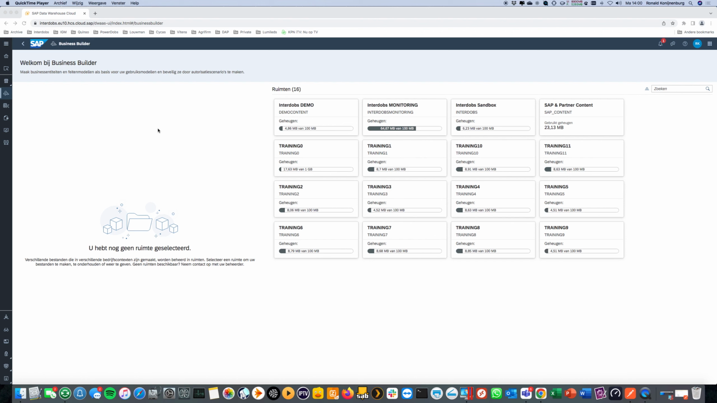Hello everybody, this is Ronald Kanijberg for Interdops, and today I would like to show you a very cool feature in DWC which can be used to transport business builder objects from one tenant to the other. Up to now there was no way to transport items from a business builder perspective, but today there is. It's actually done by an API, by an export and an import API.